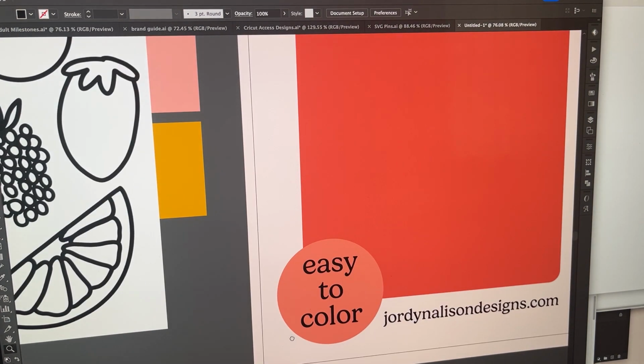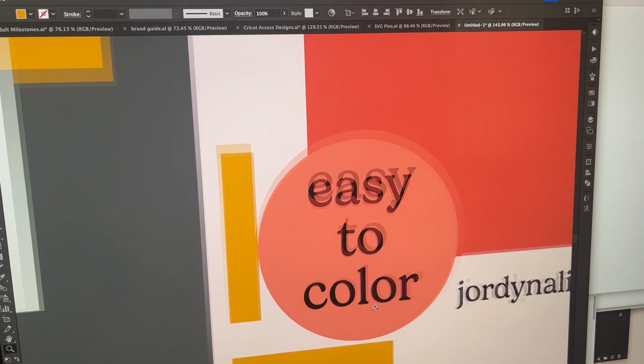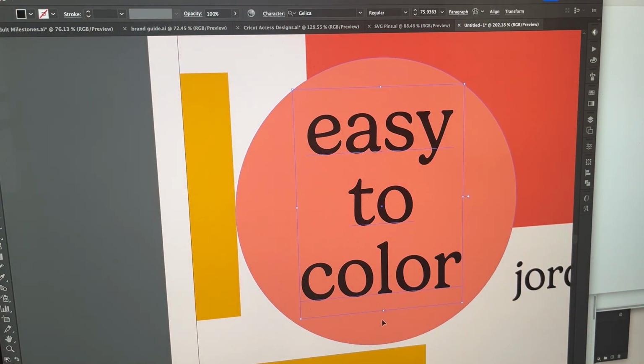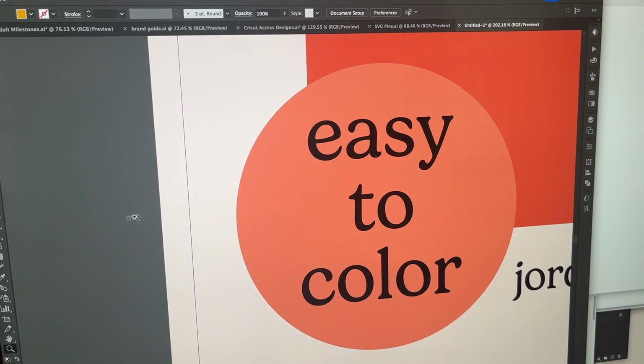I just gotta make sure it's perfect. What I like to do is make sure it's perfectly equal from the top and the bottom. So you can see it needs to come down just a little bit. So now it's perfect from both sides.